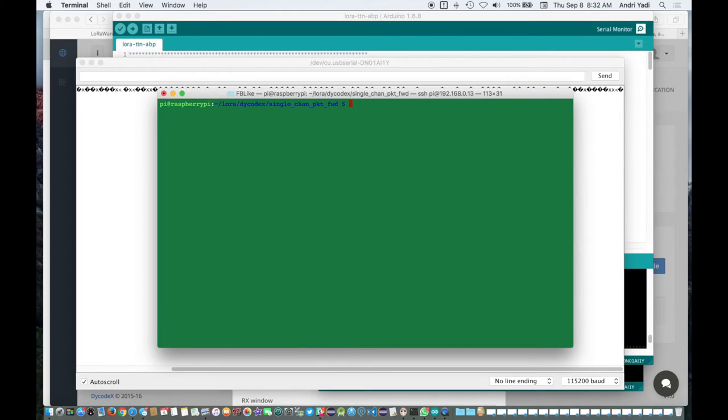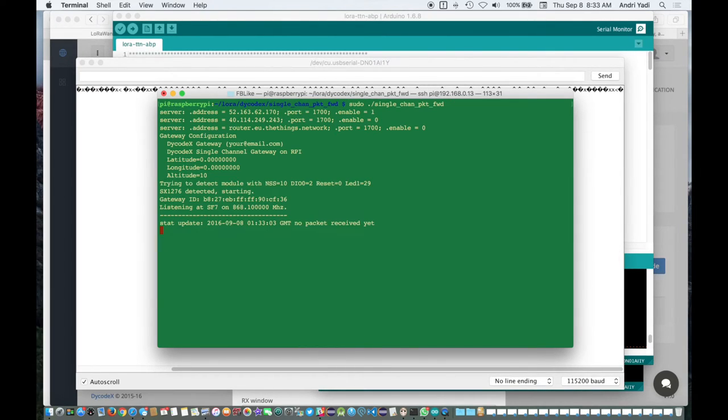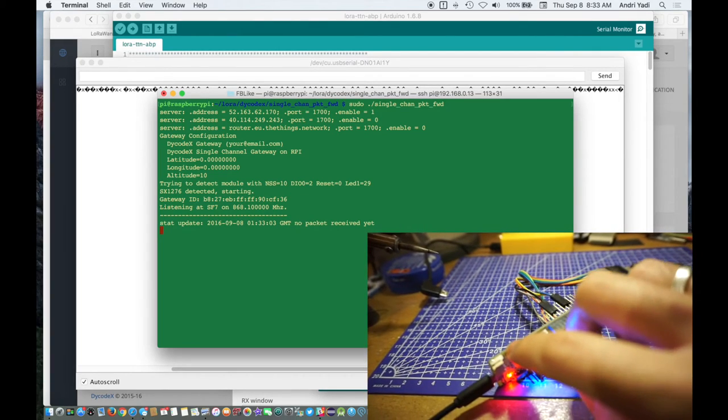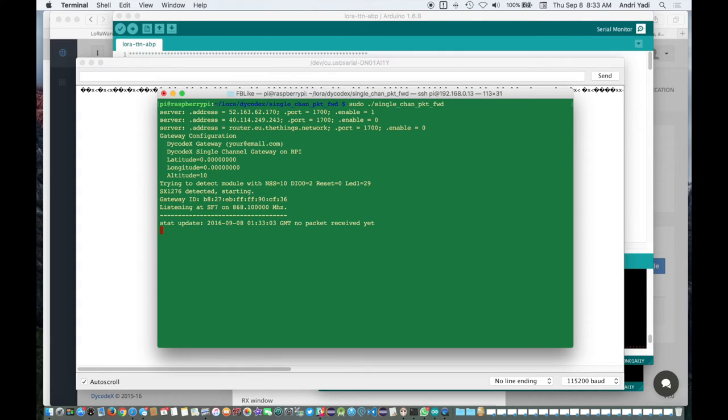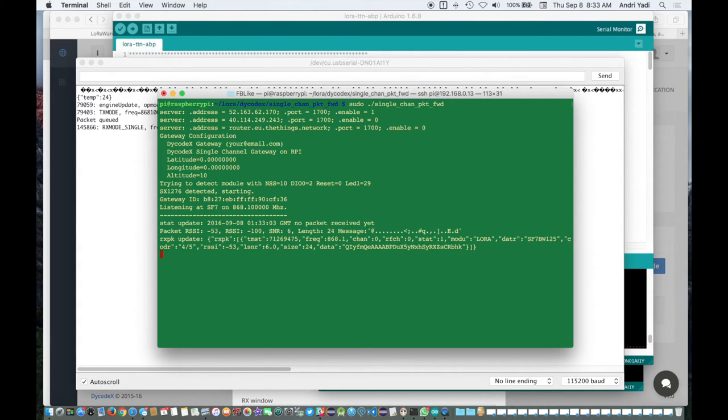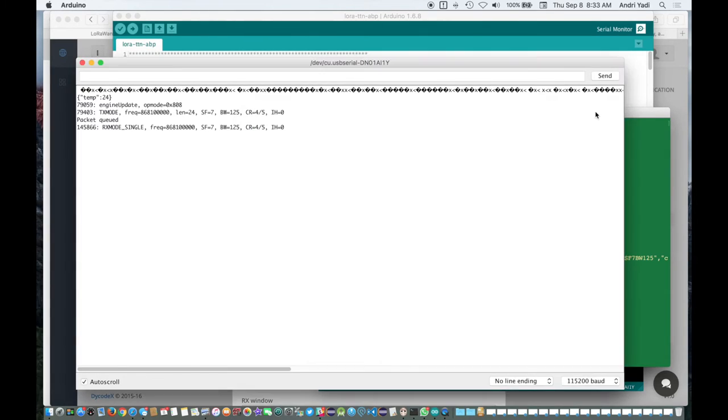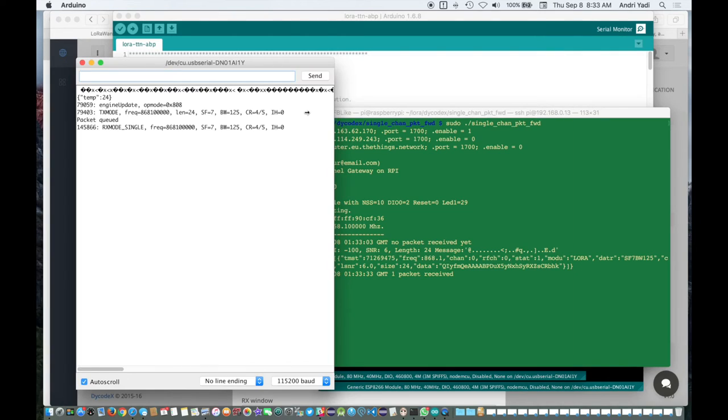To make sure, let's restart the server. So now I will restart the node by resetting it. And you can see that the packet will arrive from the node. And you can see as well the serial monitor will print out the message that it basically transmitted the data. And of course on the Raspberry Pi hat, the LED will light up when it receives the data from the node.